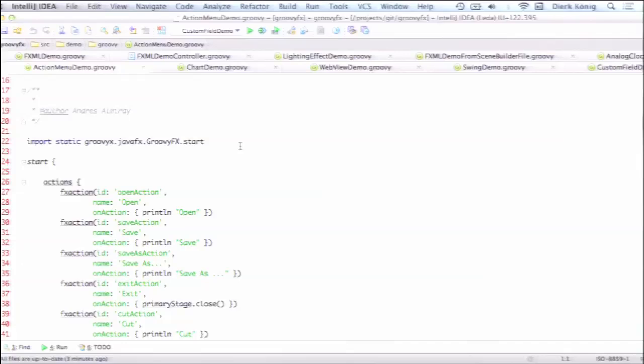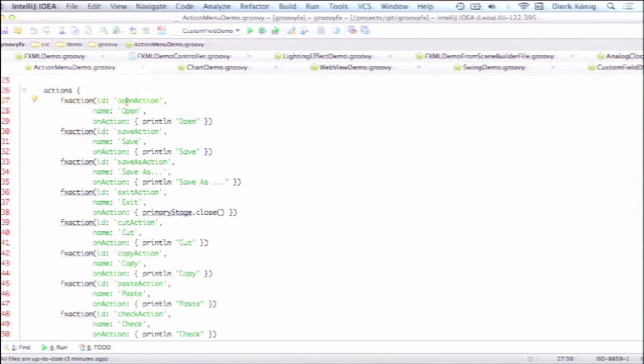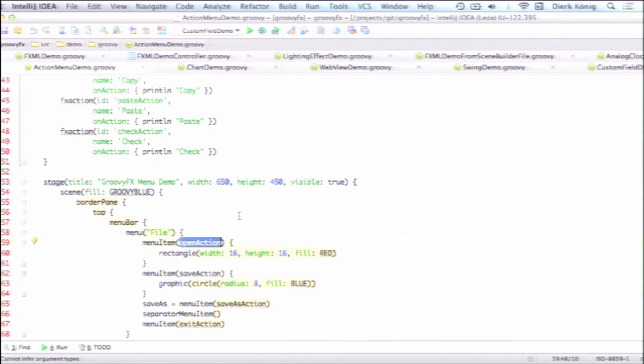We now also have actions as we have in Swing. You can say there's an FX action, it has an ID, it has a name, it has an on action, what should happen, and so on. And then later, you can refer to, for example, the open action and have the open action on a menu item. And this has all the behavior that you know from Swing.